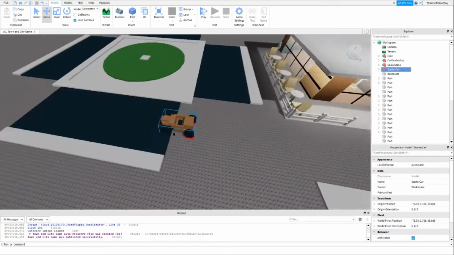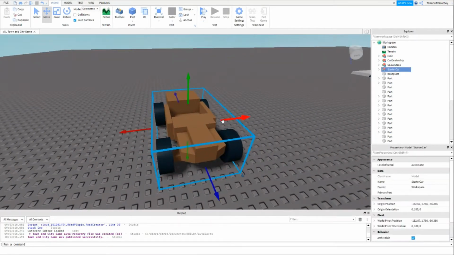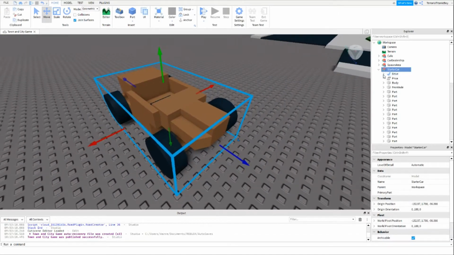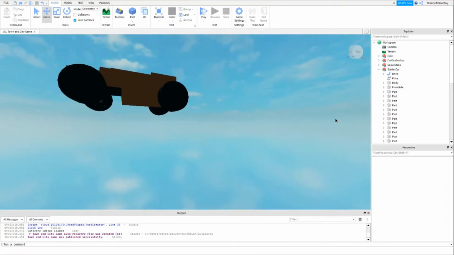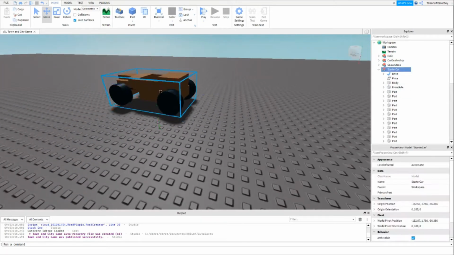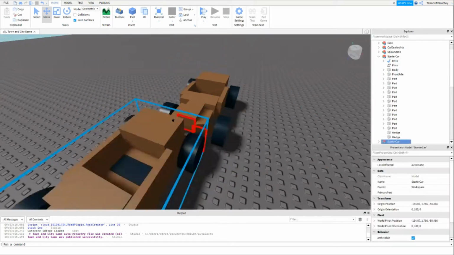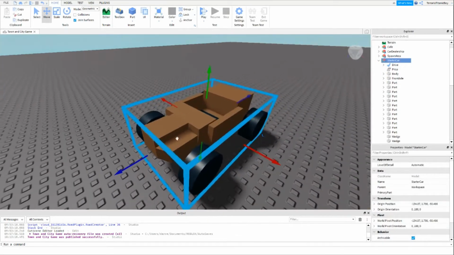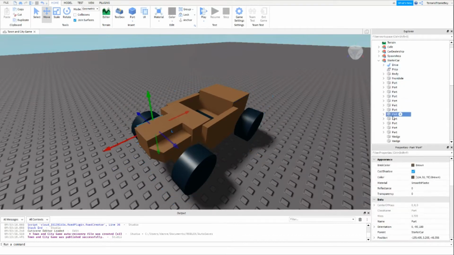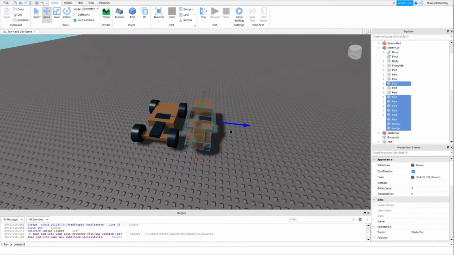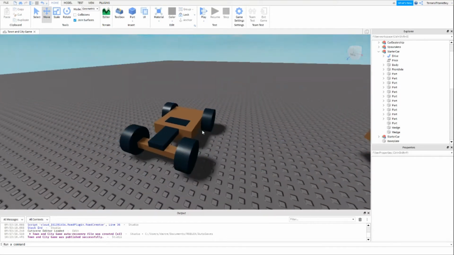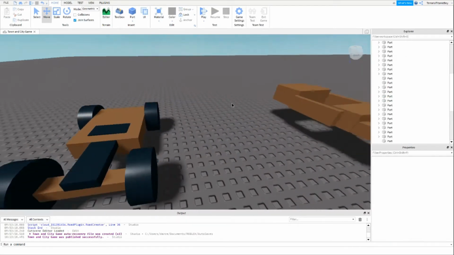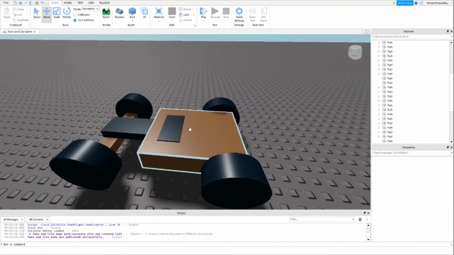So the first thing we want to do with making the car is the body, front axle, and the wheels. I'm just going to take apart this car so you know what is happening here. If we get rid of all of this stuff, that's more like the framework of it, then we'll just ungroup this. So what we've got here is the body.